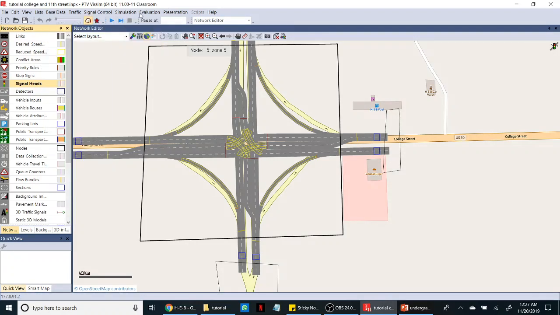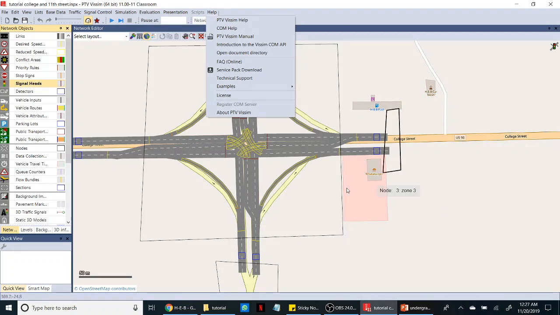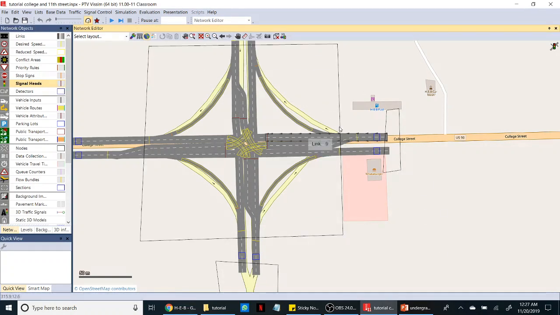So that's all about this project. So you need to redesign or change the signal timing and everything to make sure you have less delay in the performance of it.